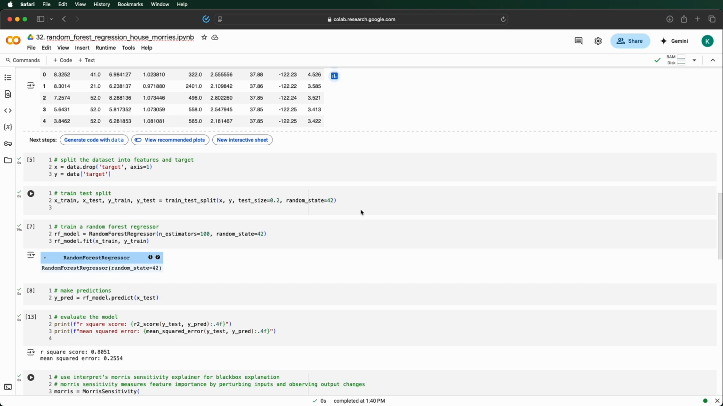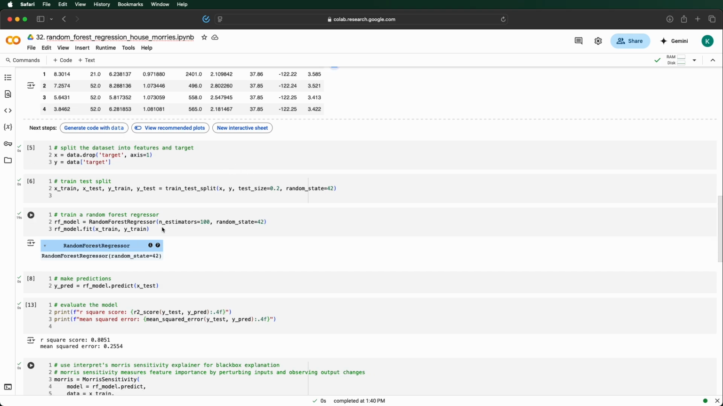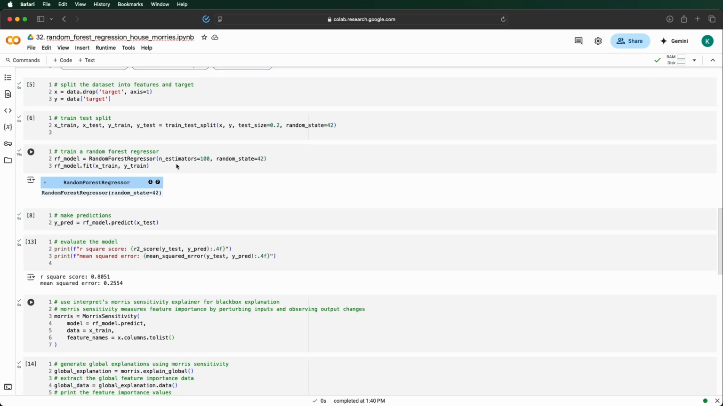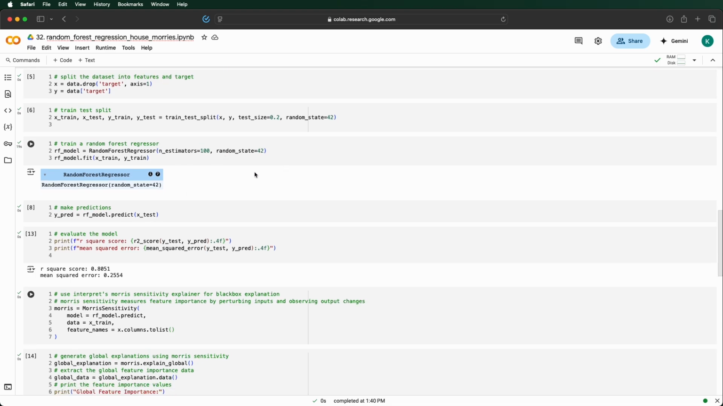I initialize a RandomForestRegressor from Sklearn with 100 estimators and random state 42. Random forest regression is an ensemble method that constructs multiple decision trees, 100 in our case, each trained on a random subset of the data and features. It averages their predictions to reduce overfitting and improve accuracy, making it a strong choice for regression tasks like predicting house prices, where features like median income and location may have complex, nonlinear relationships with the target.